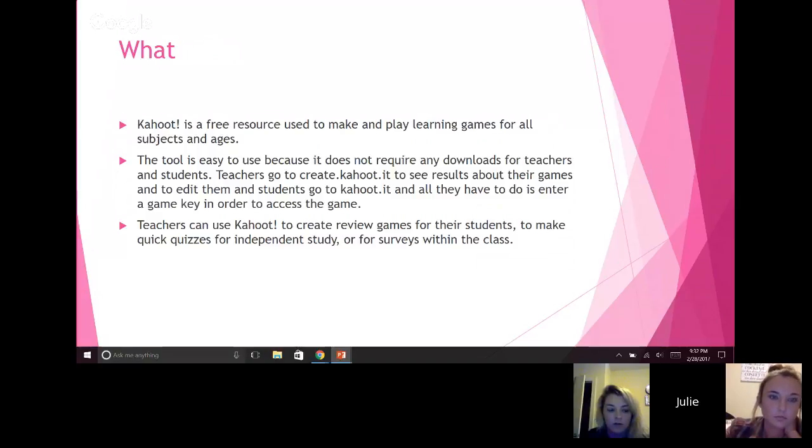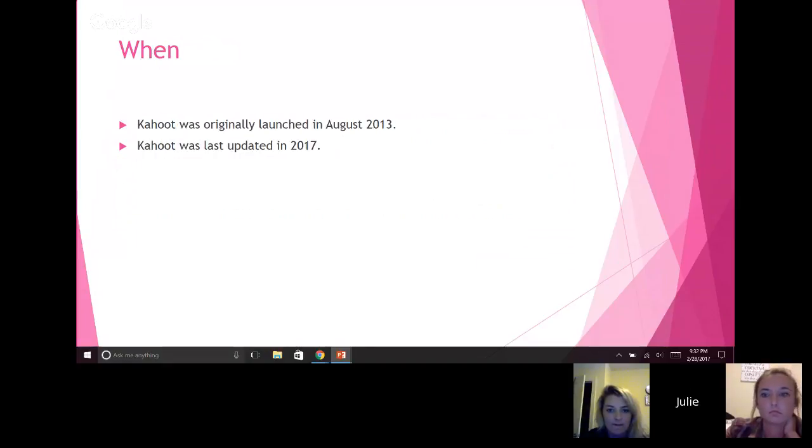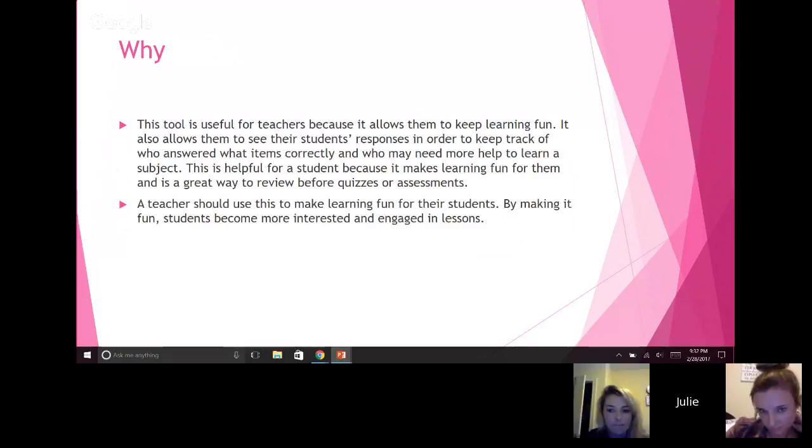Teachers can use Kahoot to create review games for their students, to make quick quizzes for independent study, or for surveys within the class. Kahoot was originally launched in August 2013 and was last updated in 2017. This tool is useful for teachers because it allows them to keep learning fun.